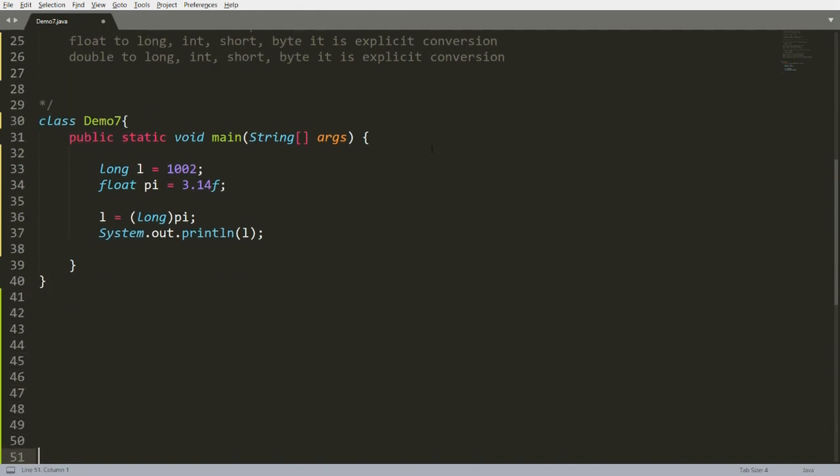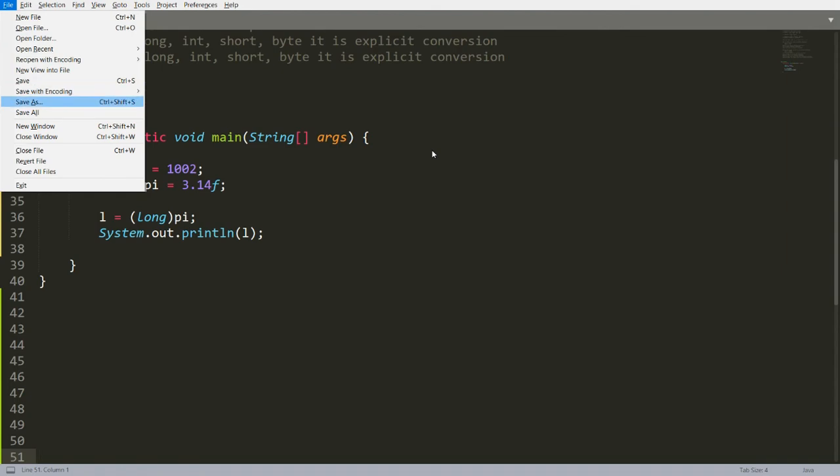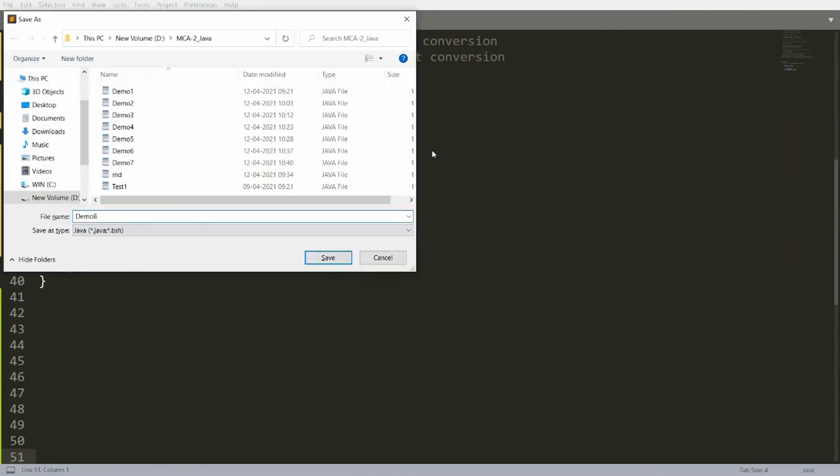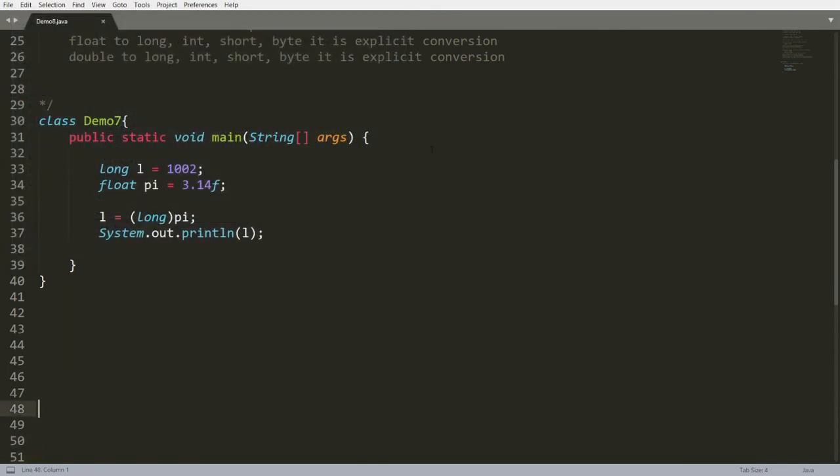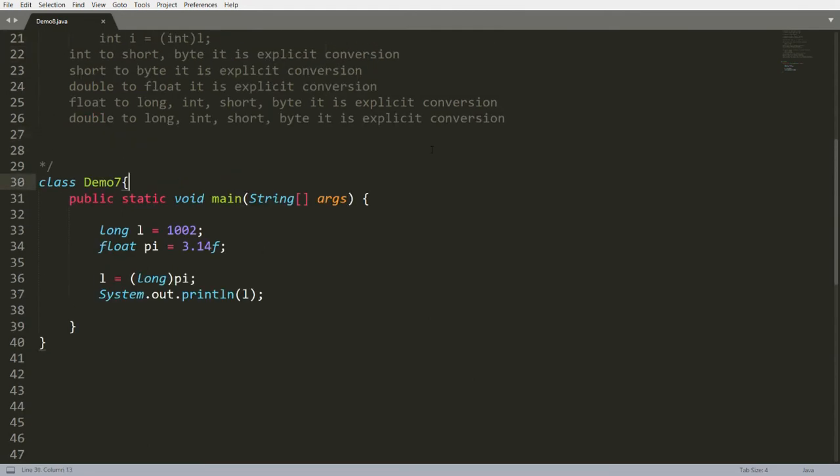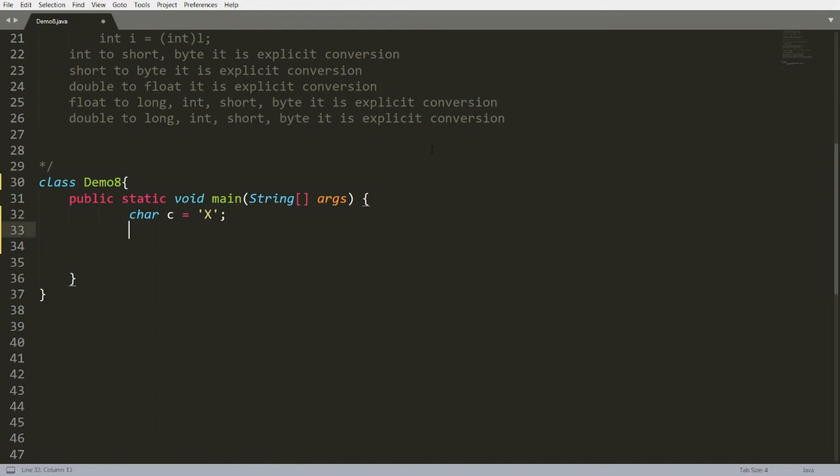Now I want to give you a demonstration of the boolean and char data types. So let me save this program as demo8. Very simple, I want to give you a demonstration of the character and boolean data types. So students, please see carefully. Whenever you want to declare a character variable, you can just write char c is equal to capital X. And I'm writing one more variable here, d is equal to 65.